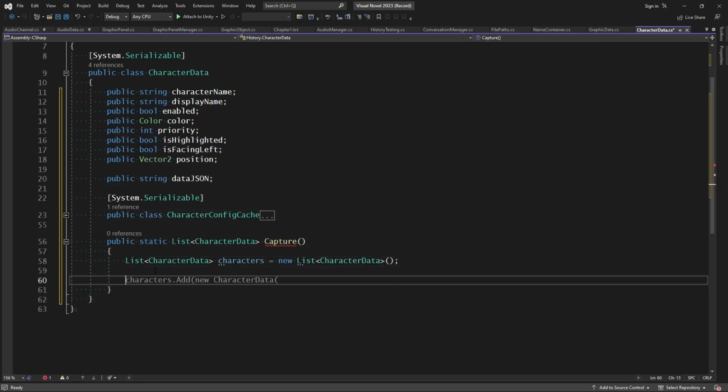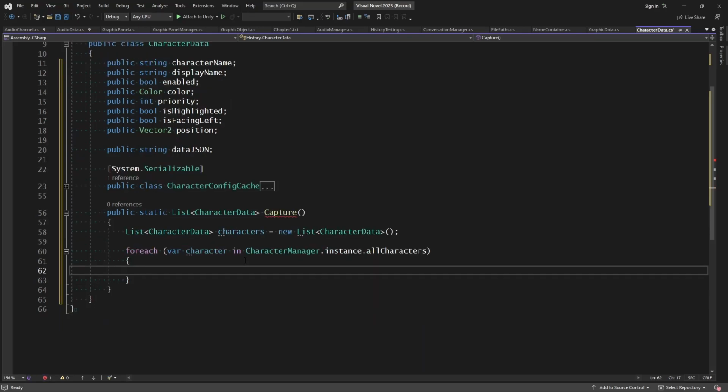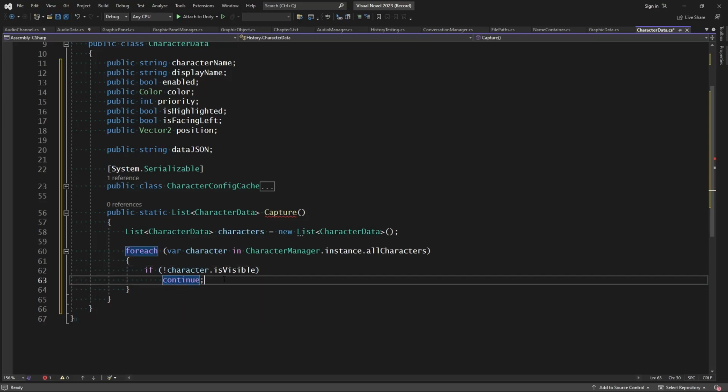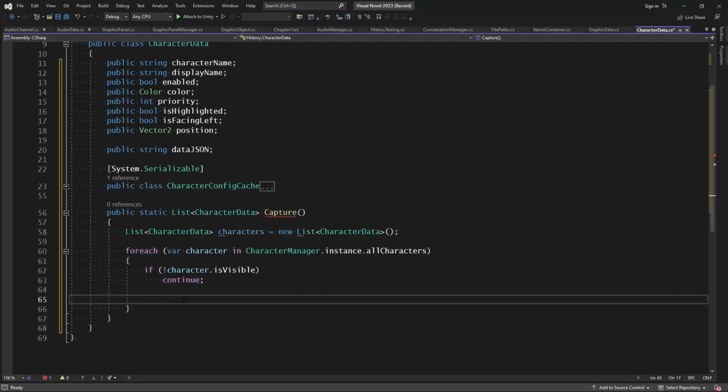Okay. And so let's go ahead and loop through all of our characters. So foreach var character in CharacterManager.instance.allCharacters. As we loop through all of these characters, we're only going to record the ones that are visible. So if not character.isVisible, then continue. The reason we're not recording invisible characters is because they're not on the screen at that time, and we don't want to waste file space with their details if they're not even being used at that moment.